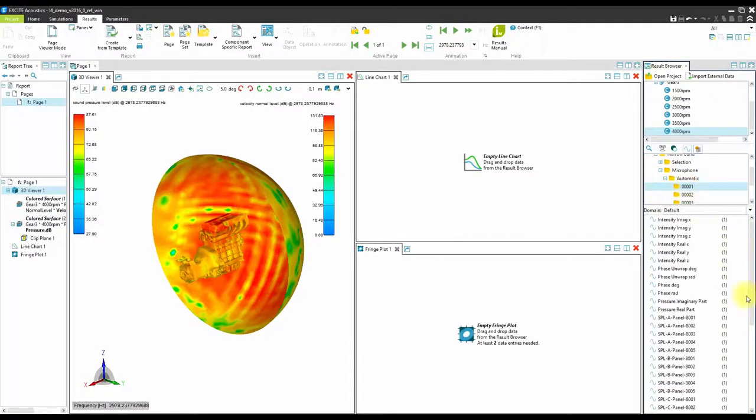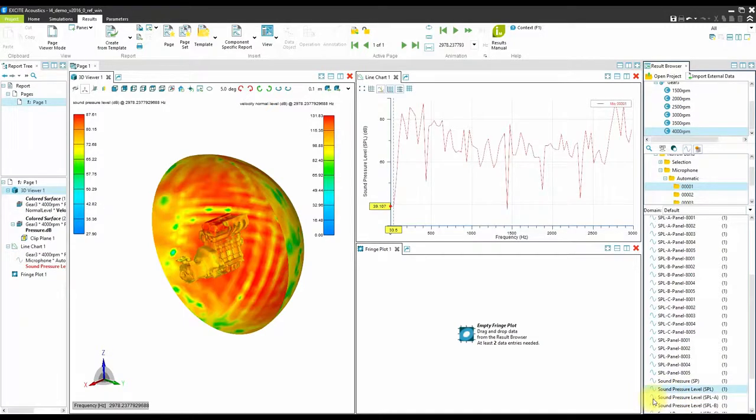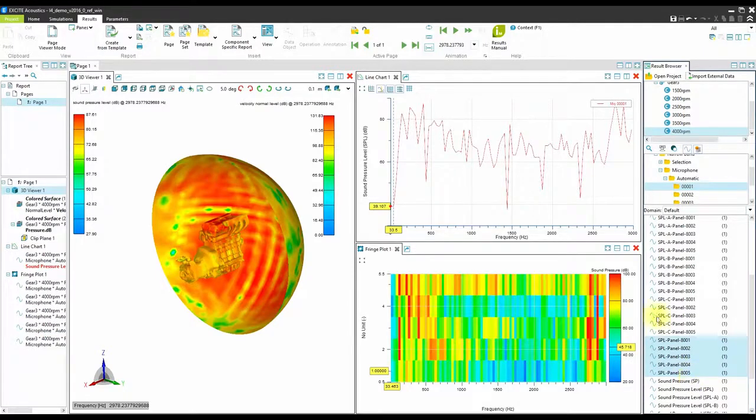Select 2D results narrow band. Open microphone position 1 and click on sound pressure level by right click. Use option open selection in line chart. Select panels 1 to 5 and use the right click option to open the selection in fringe plot. Hit play stop button to track all imported results at the same time.